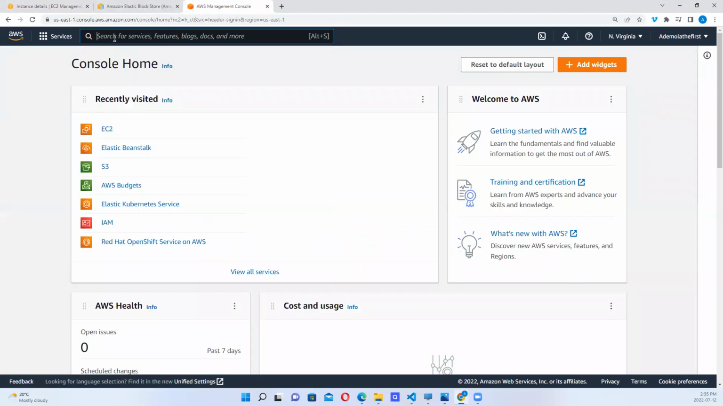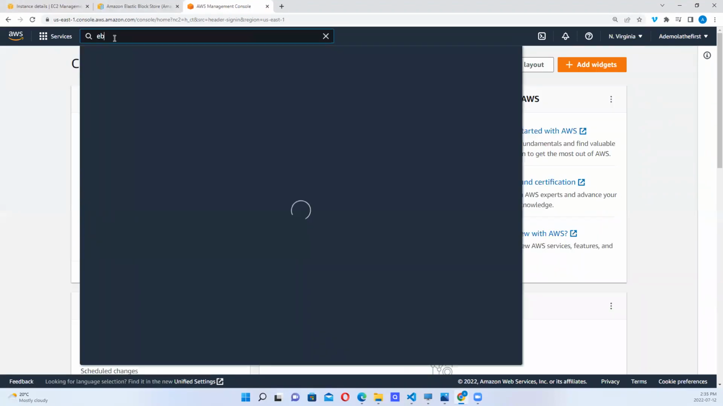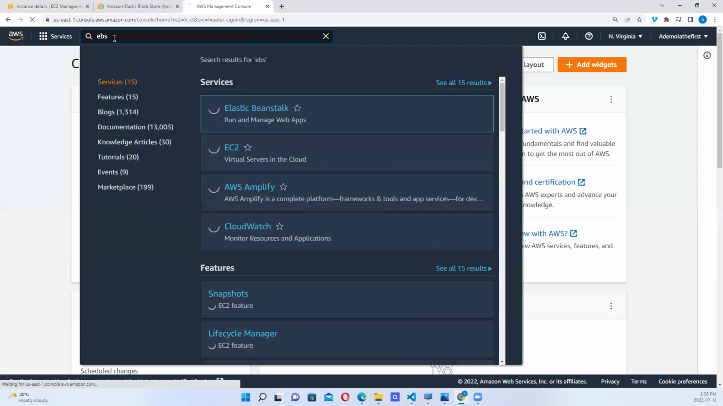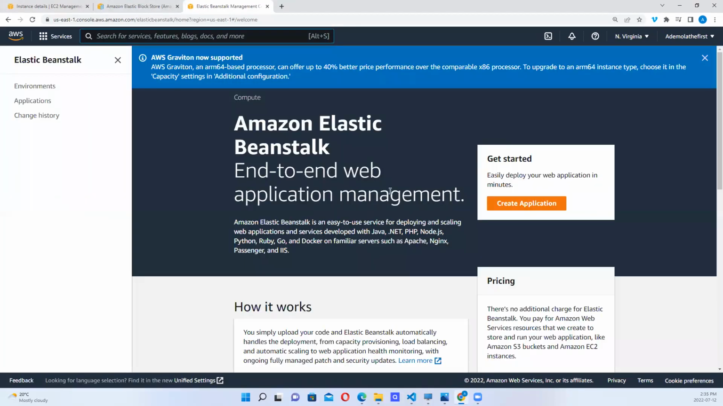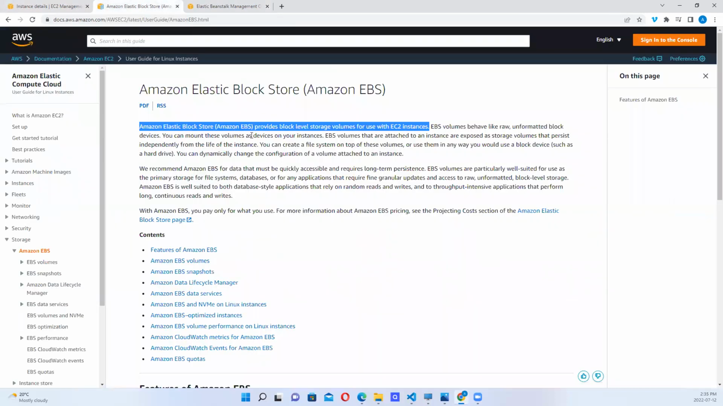If you search for a service, for example, EBS, to give you Elastic Beanstalk, right? So that's EBS. But this particular one is a storage volume for use with EC2 instances.